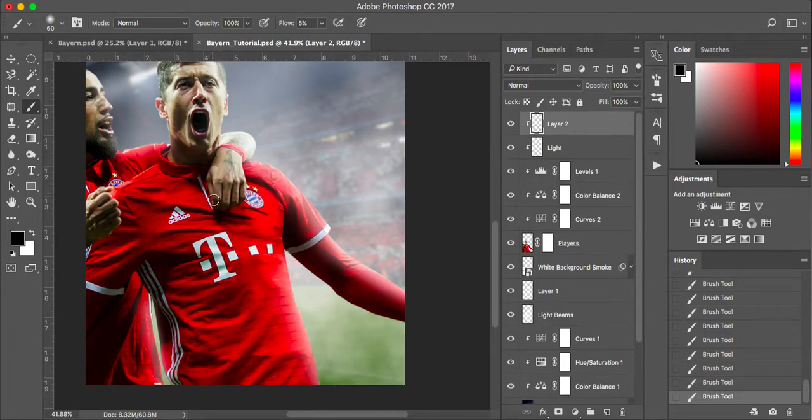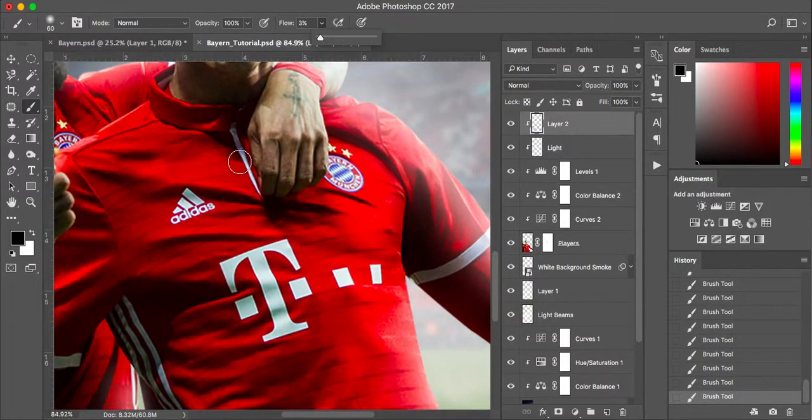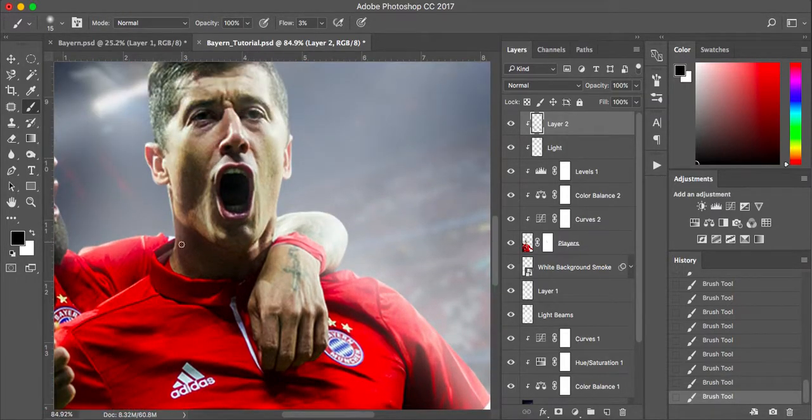Not too much there. So if it gets a bit too much, you can just drop the flow down. Bring it down to 3. All this sort of stuff. Okay, you can really keep seeing it on my other tutorial. Just take your time with it. Make it right. Make it how you want it to look.